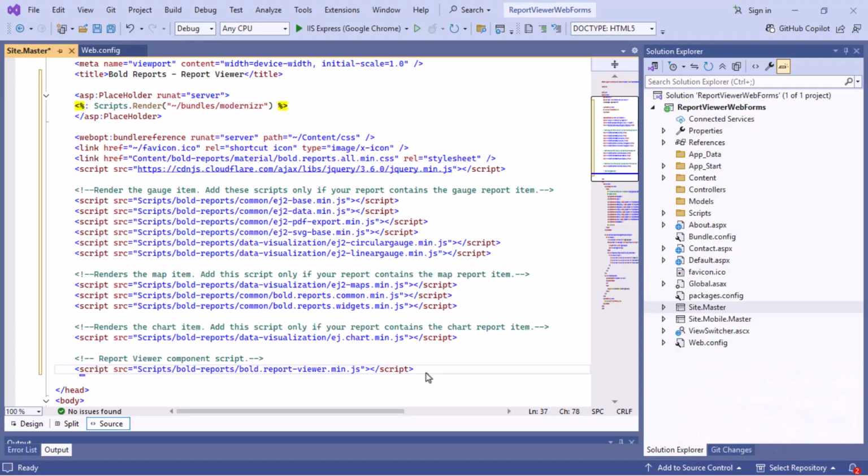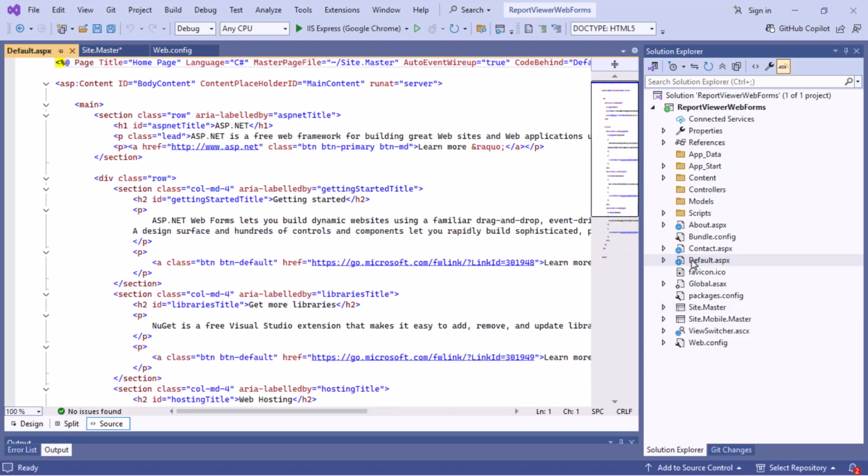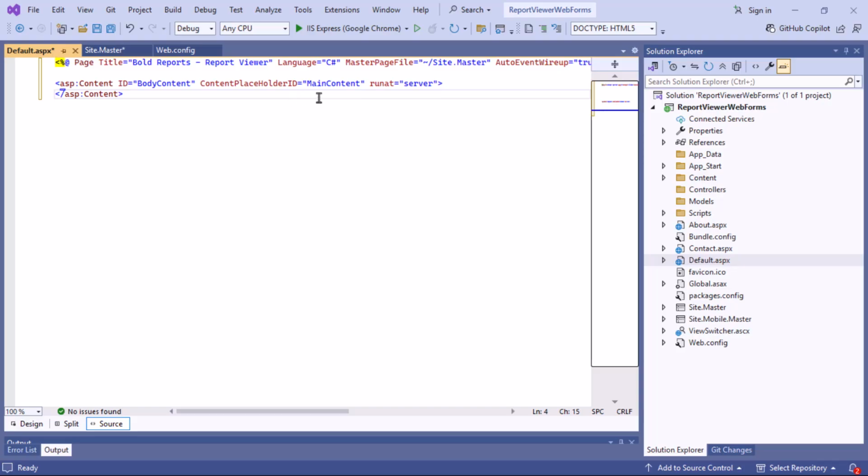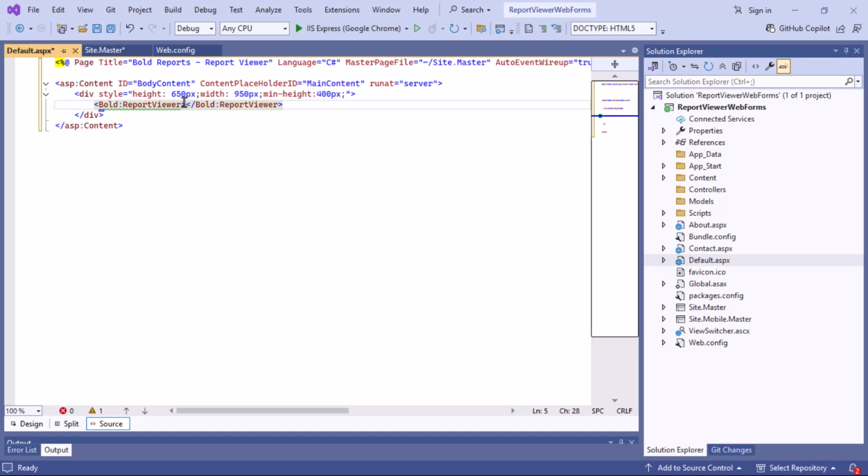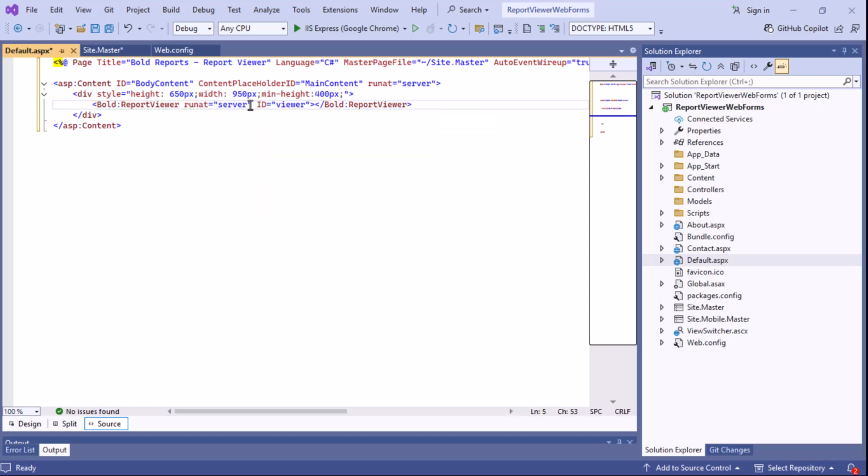Now let's initialize the report viewer control. I open the default.aspx page and add the following code snippet. Add the div element inside the ASP content tag and assign the style attribute inside the div element. Inside the div element, I initialize the report viewer control and assign the ID for the report viewer control. The ID attribute specifies the unique name for the report viewer control. Assign the value viewer to the ID attribute.